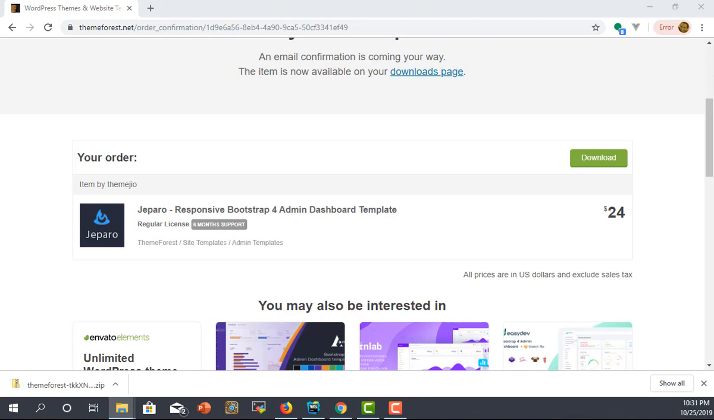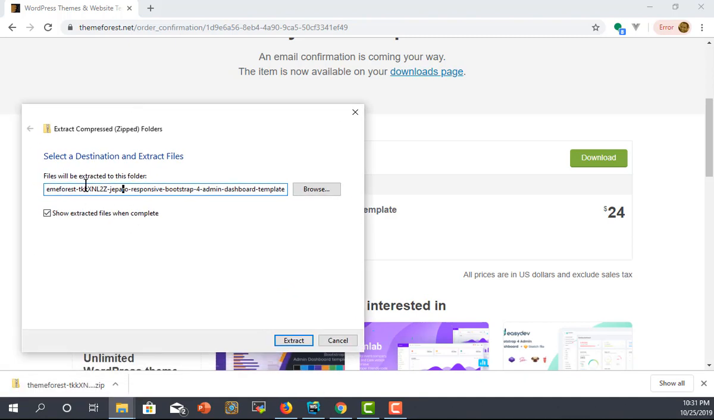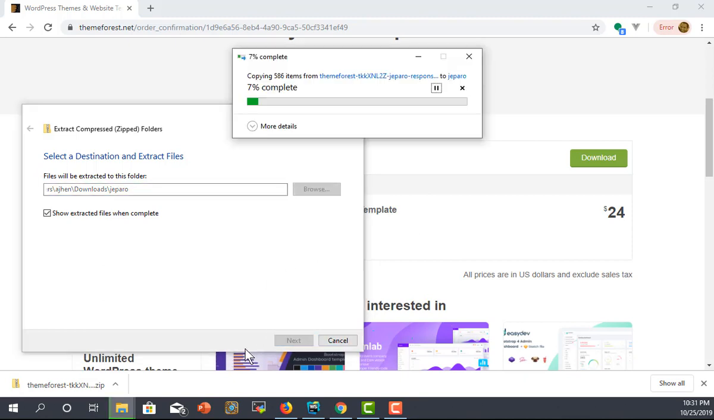Once my template is done downloading, I'm going to extract it, and I'm going to simplify the name because the name right now is really long. ThemeForest puts really long names on its files, so I'm just going to shorten it to Japaro. And click extract.